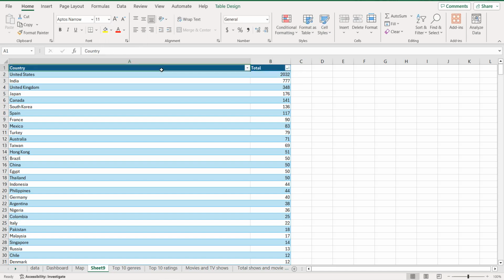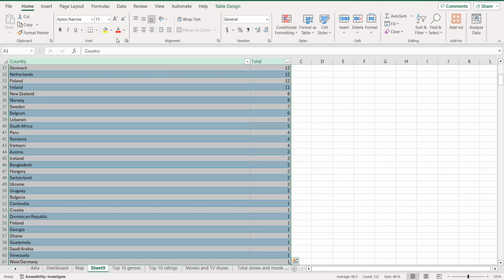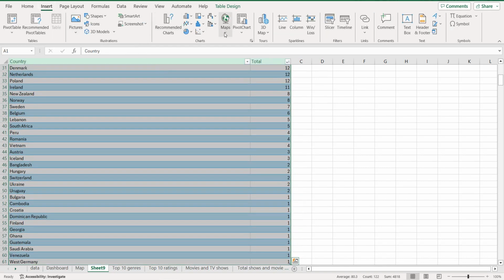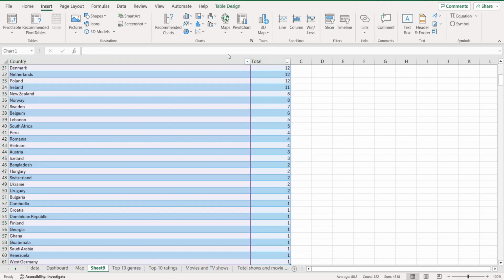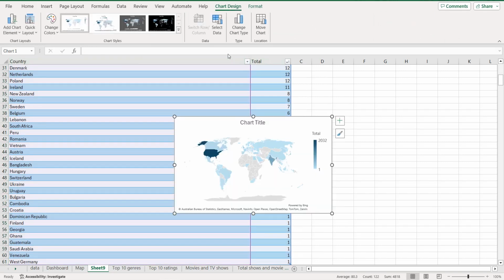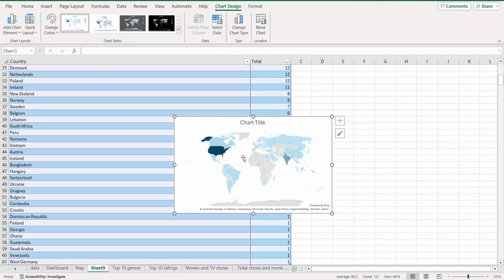Okay, so select everything, insert map, field map, and here we get our map. So we remove the legend and the title. The title will be total TV shows and movies by country.